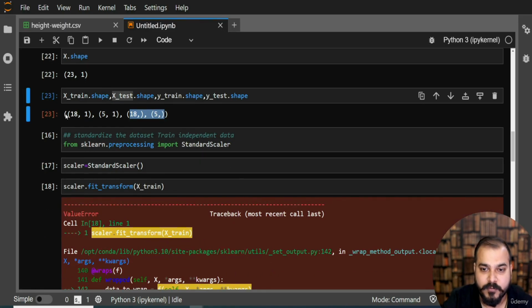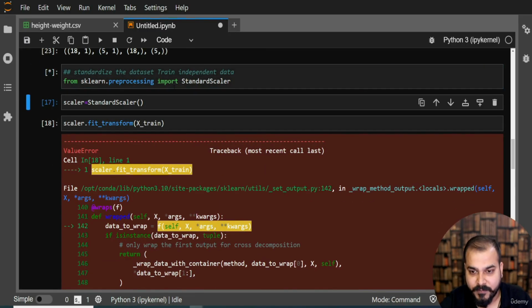Ytrain is with respect to the output feature. Here I'm just making it 2 dimension. 2 dimension basically means one column, 18 records, data points. One column, 5 data points. Okay, now it will definitely execute.